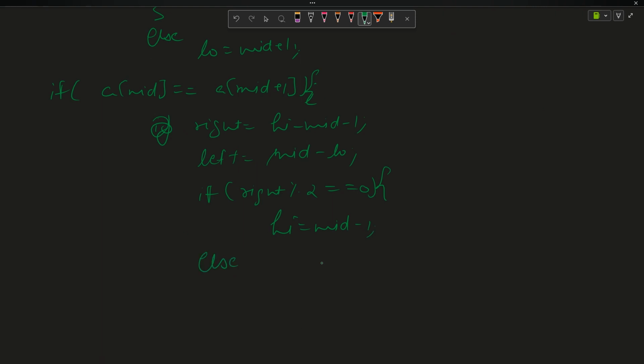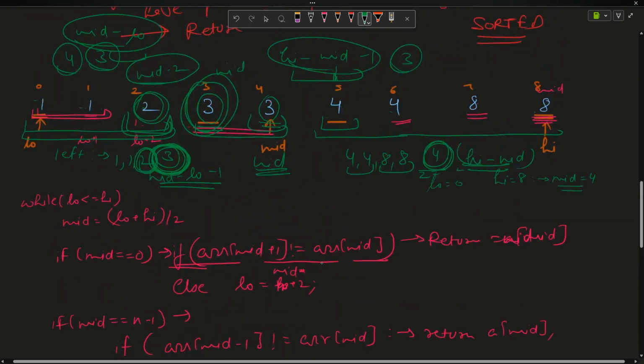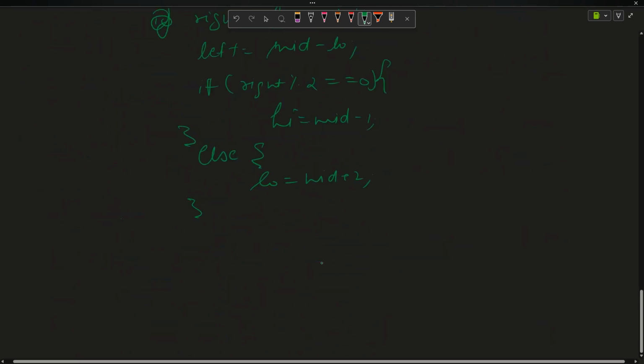Else, my low will change to mid plus 2. Why plus 2? Because I have already explored this element, and because this element is getting paired, this element is also explored, and this is mid plus 1, this is mid plus 2. I will drop my low here. My low will change to mid plus 2.